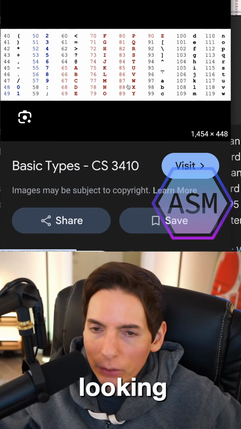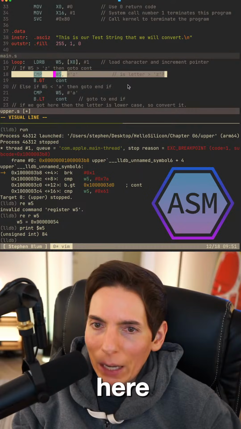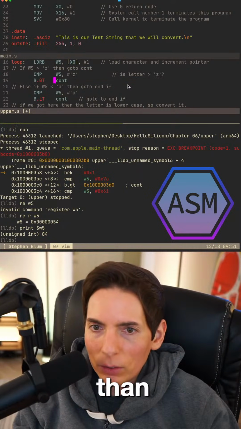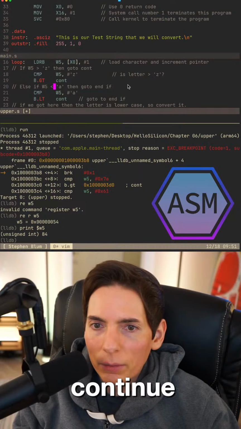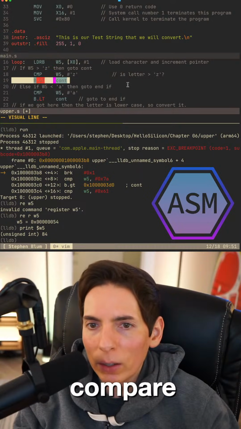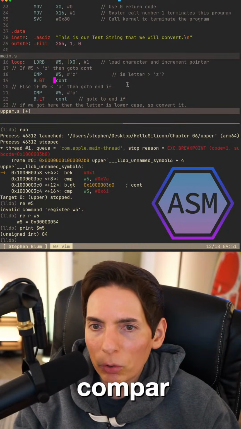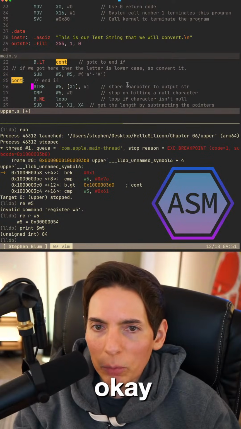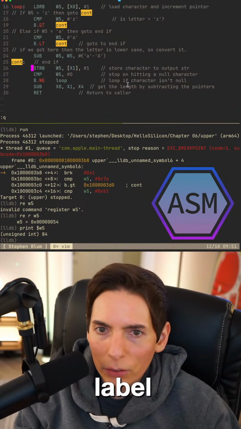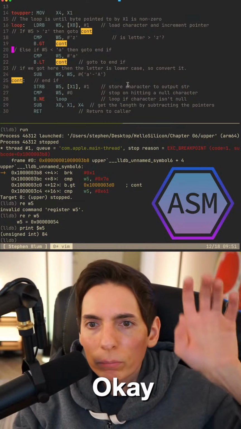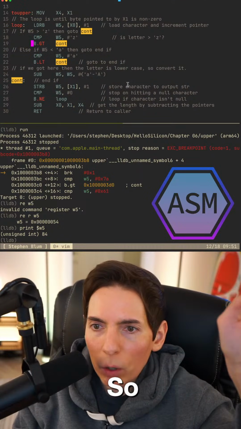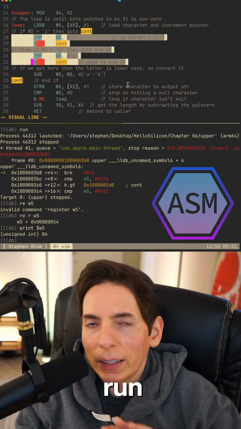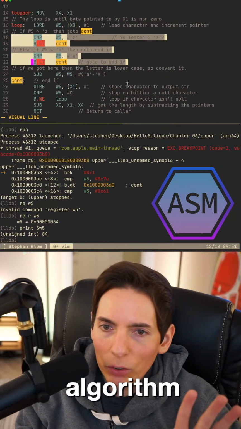We're looking at some assembly code here at the comparison. So if it's greater than, continue, so compare greater than, right? That's what we're doing. We're seeing if it's greater than. What is C and T here? Oh, okay, it's just a label. That's all that is. So essentially what we're doing is seeing if we need to run the capitalization algorithm. That's what we're doing here.